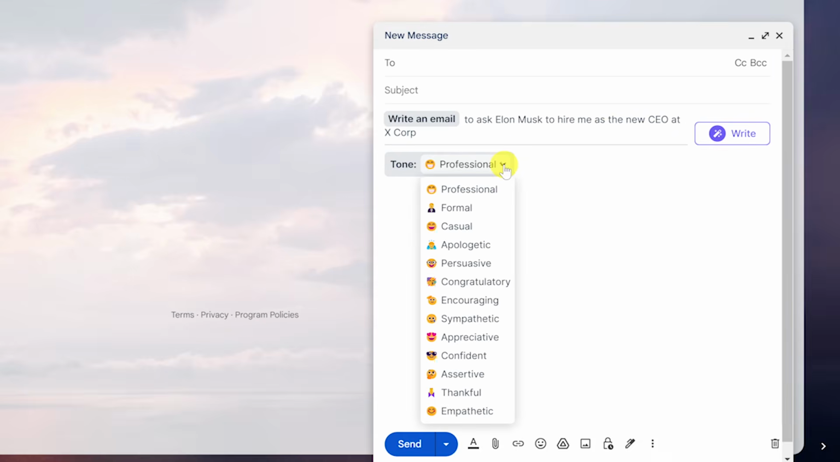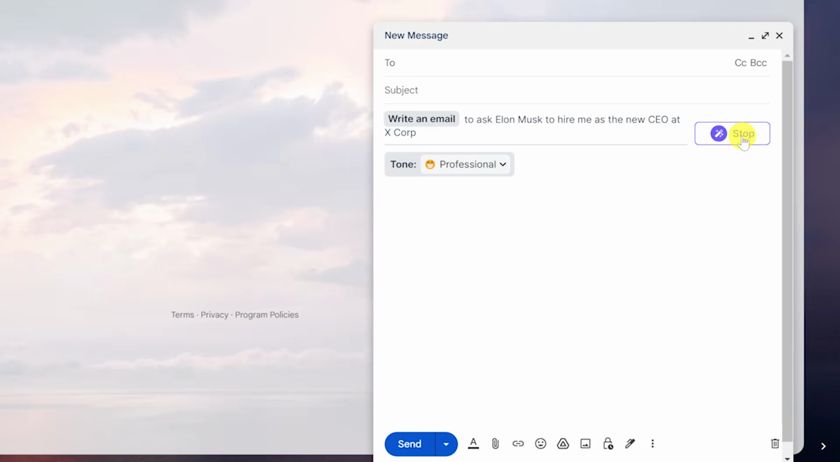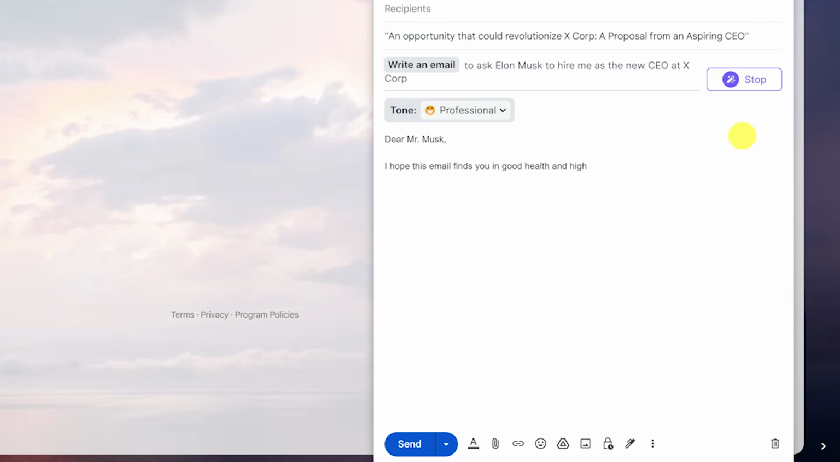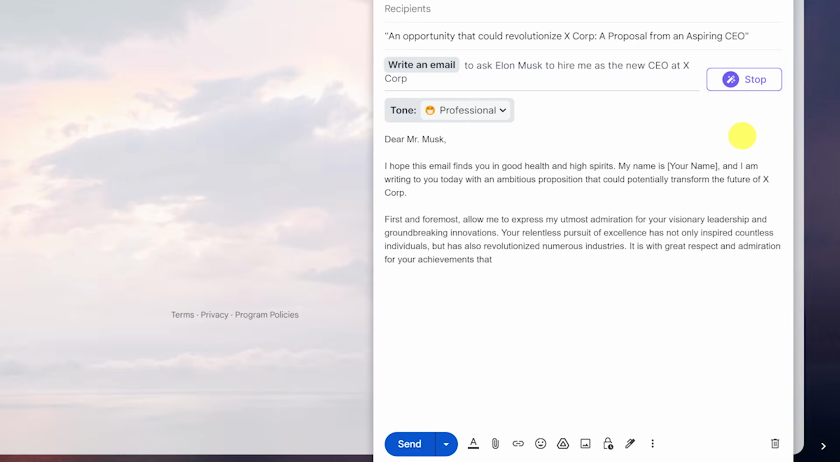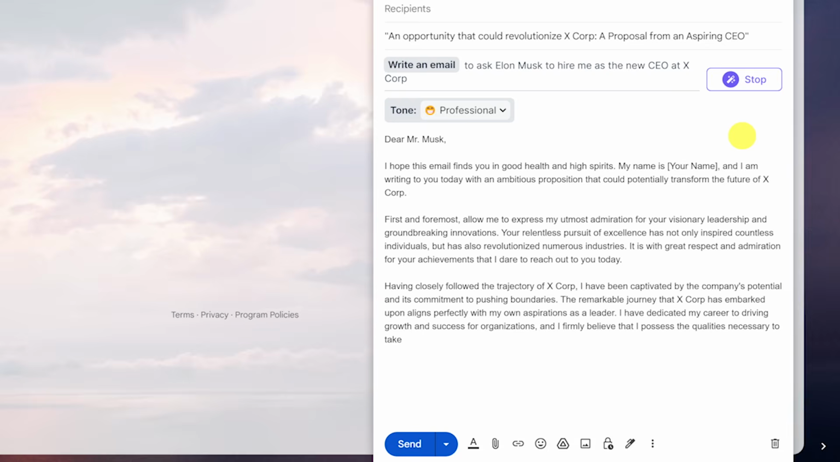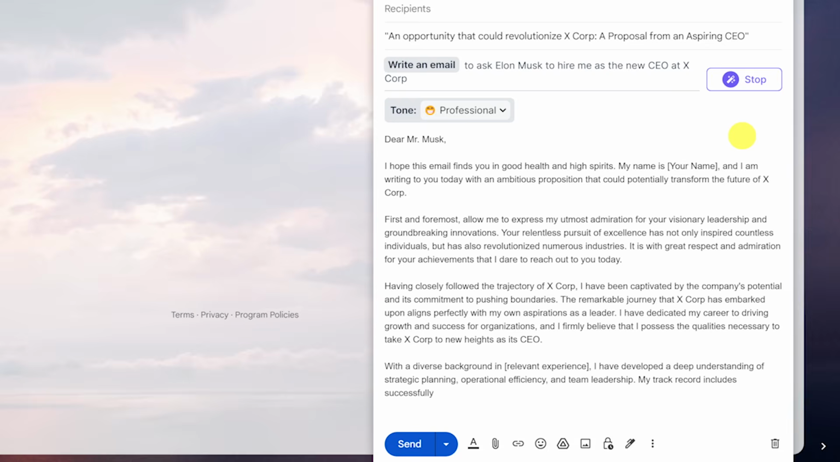You can change the tone if you want. I'll leave it on professional. Then click on Write. Then when it's done, just update the information. For example, here, your name, and anything else that needs updated.